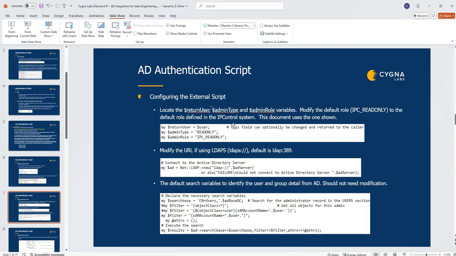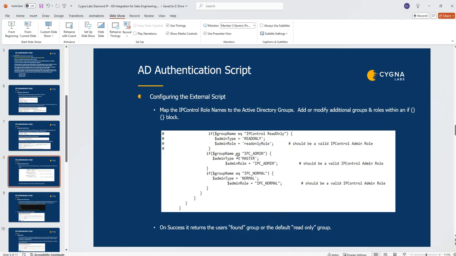And then when you look at the external script, when we return the values, we're going to compare the user. We're going to set the defaults to read-only, and we're going to set the admin role to read-only. Then we'll set LDAP-S, which I'm going to use again in mine. And then what we're doing with this is we set a filter that checks for the same account name of the user and then pulls back all of the attributes, which we then loop through, finding all of the groups. So we'll have different group names that we're going to compare that will set the admin type and the admin role based on that match.